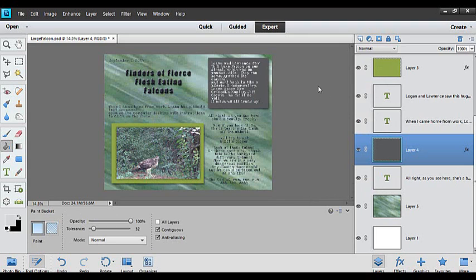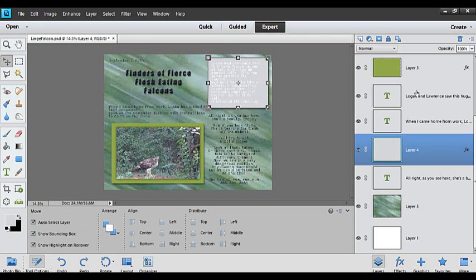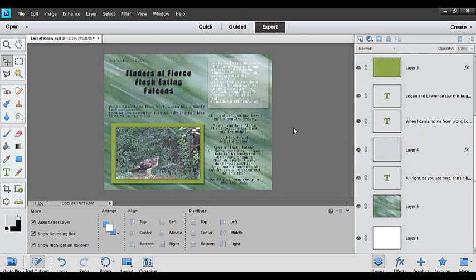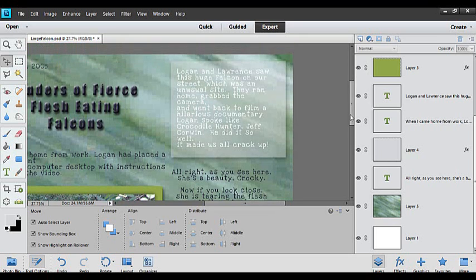Now it says that what I'm doing is making a piece of vellum. So I'm going to hit Control Z and make it that white color, and then I'm going to go up here to the opacity and lower the opacity, and you're going to see that it changes it to look like a piece of vellum so that your paper underneath shows through.